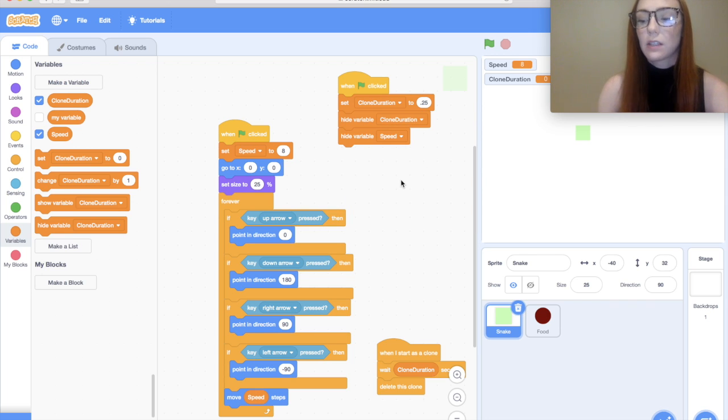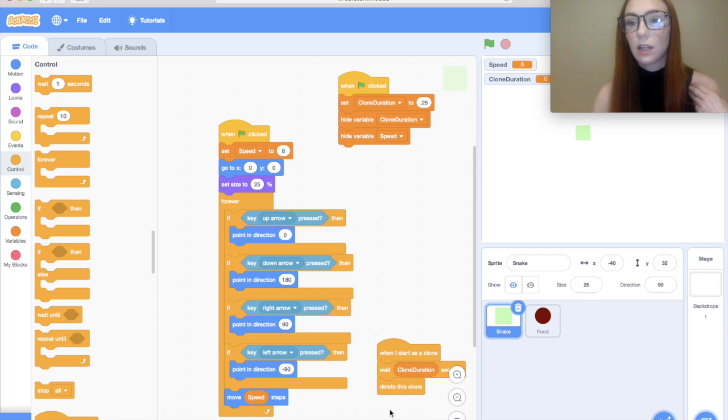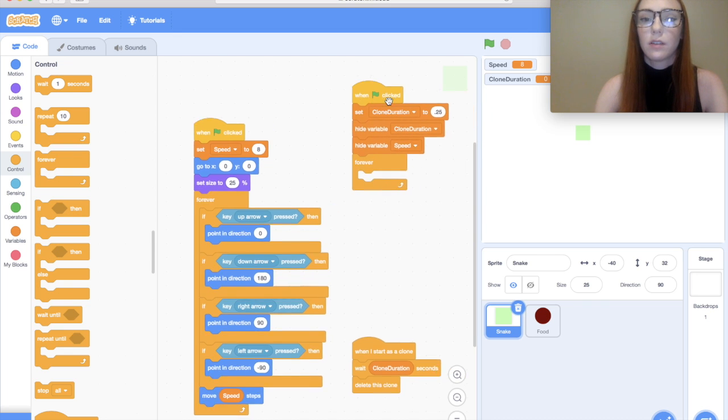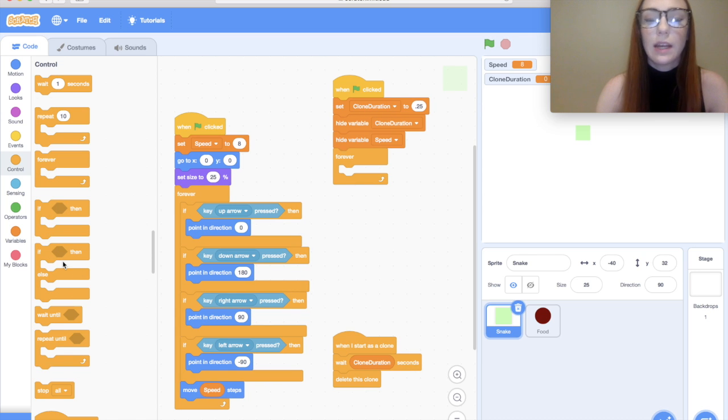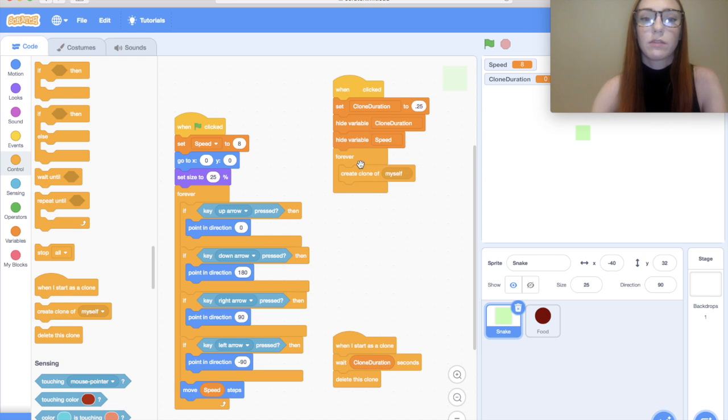So once we've done that, we are going to also add, we've already said "when I start as a clone," but we haven't told it to make a clone of itself yet with that clone duration. So here we're going to drag a new forever loop from the control section. And let me move this over so we can see it a little bit better. And in there, we're going to have a create clone of myself. So that's also going to be in that control section, kind of by where we chose "when I start as a clone." So, create clone of myself.